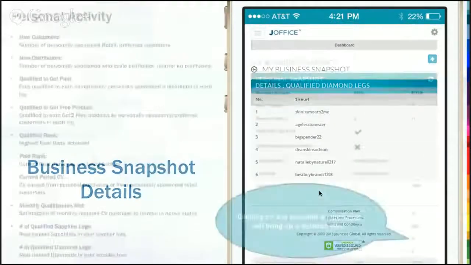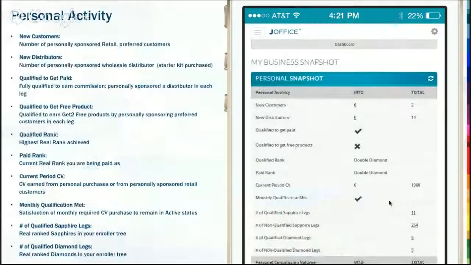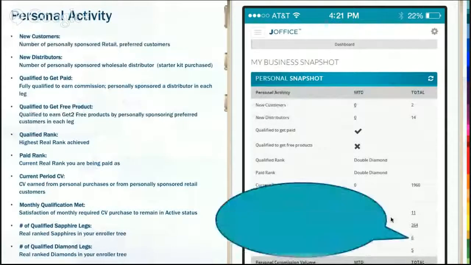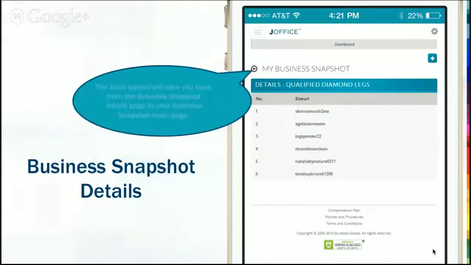So let me just go back to the previous slide. So they clicked right here on the 6, and by clicking that, it actually showed them the 6 people that were right here. So it will help you understand where that data is being calculated and the reps that are allowing that to happen. And then you can click the back button. This is again on your mobile, so you would tap the back button to go back to your main menu.